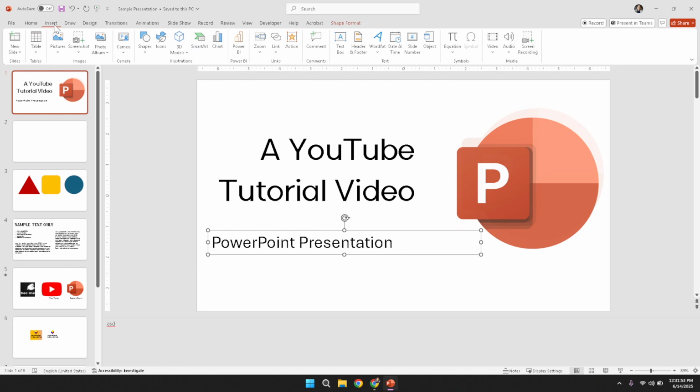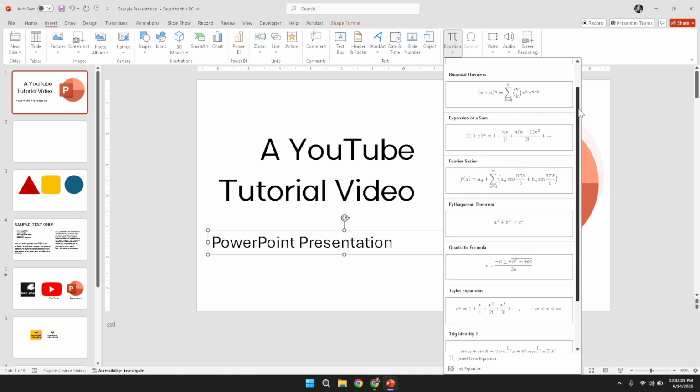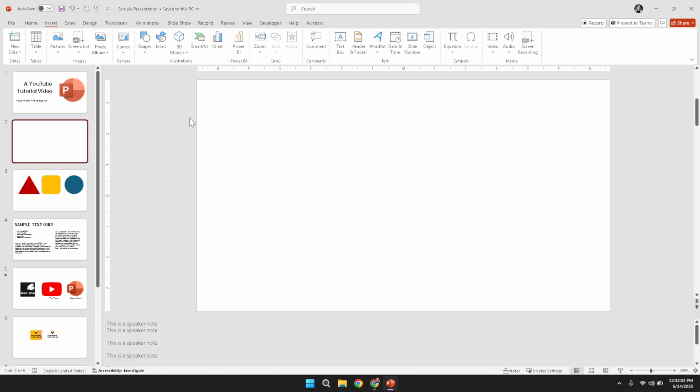Within the Insert tab, locate and click on the button labeled Equation. This button might be found alongside other insert options that allow for mathematical content. The equation tool in PowerPoint is designed to help you insert and format complex mathematical equations, including fractions, which are often necessary when presenting technical or academic content.